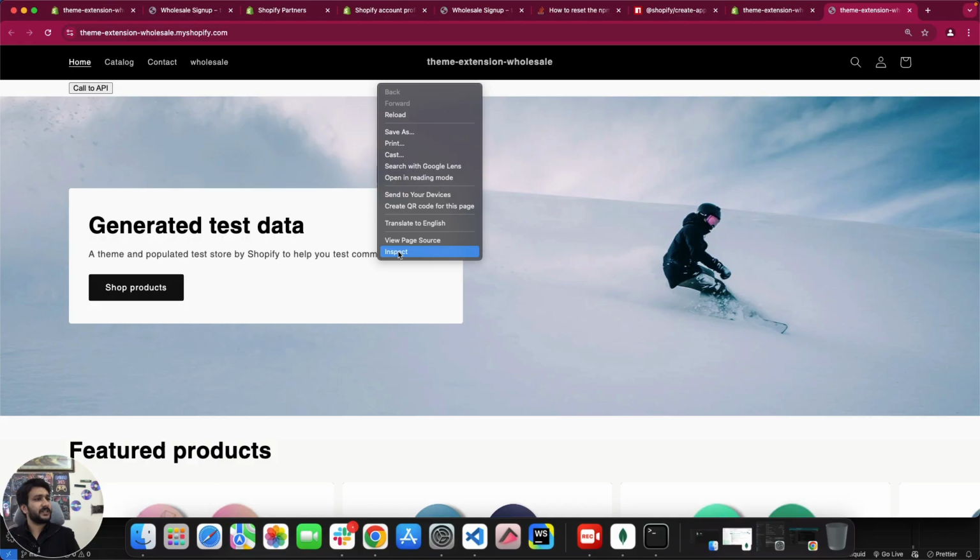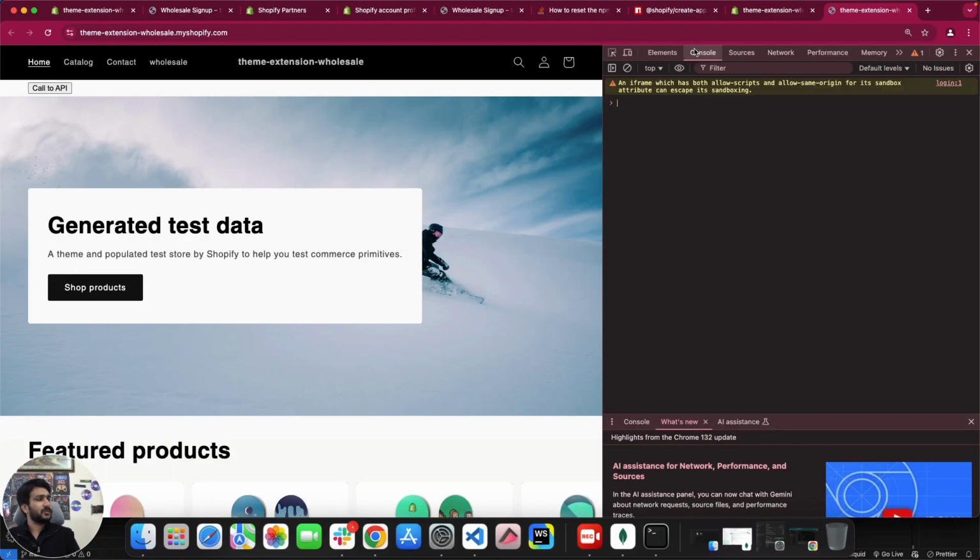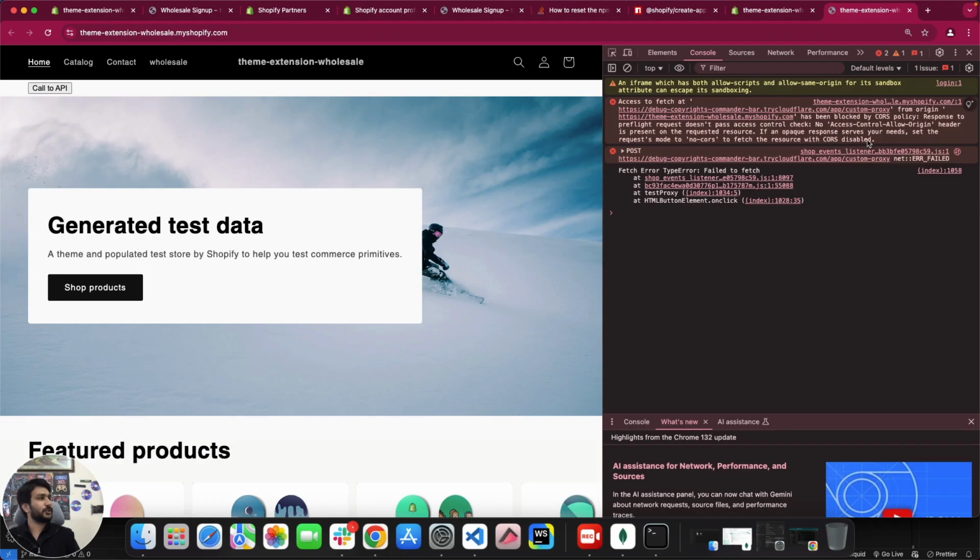Now inspect console, and okay, so we have this CORS issue now. The thing is, we need to actually fix it. How can we fix it?